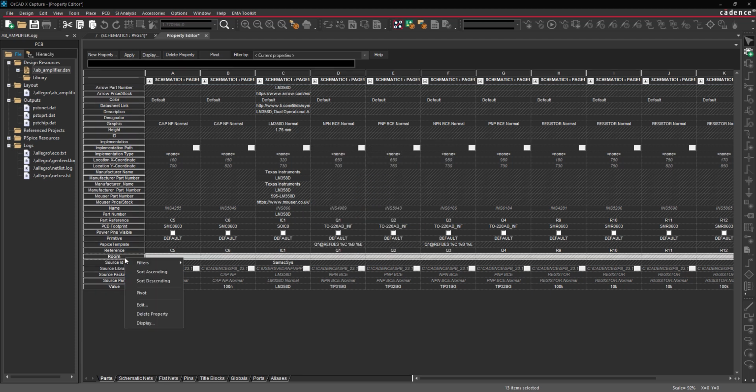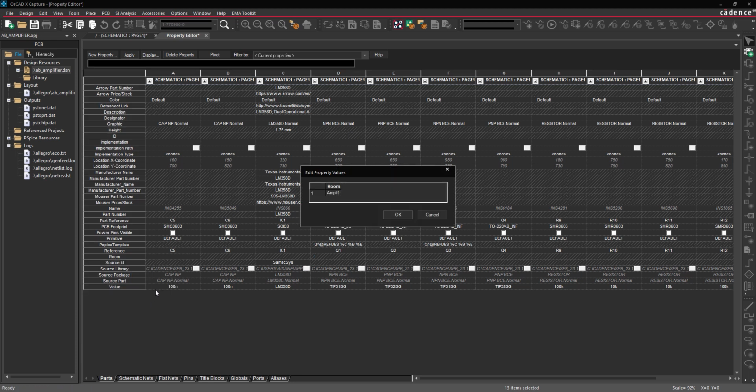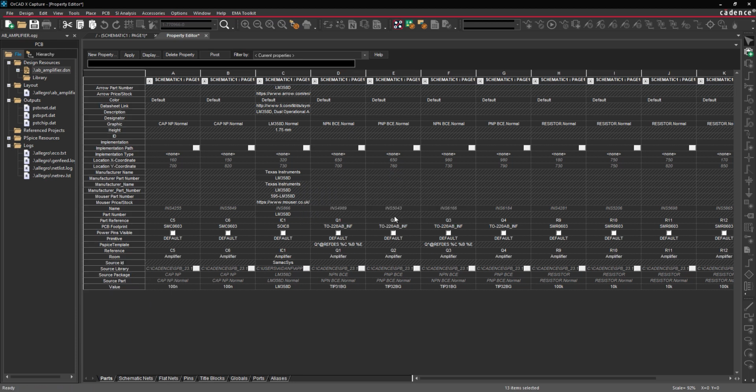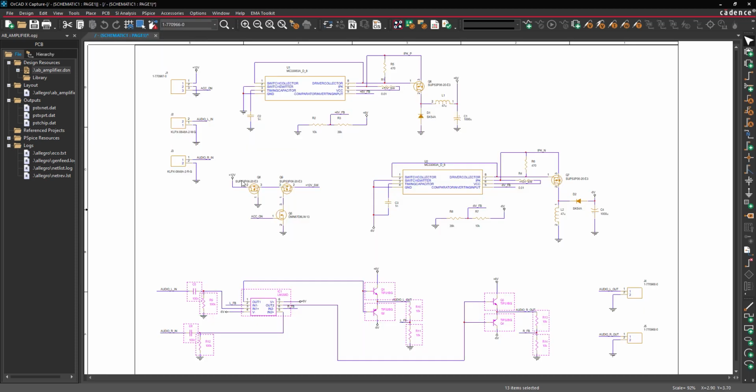Select and right-click the property. Click Edit. Name the room Amplifier and click OK. Click Apply and close the Property Editor tab. Quickly define rooms to ensure proper component placement and efficient PCB layout with OrCAD Capture.